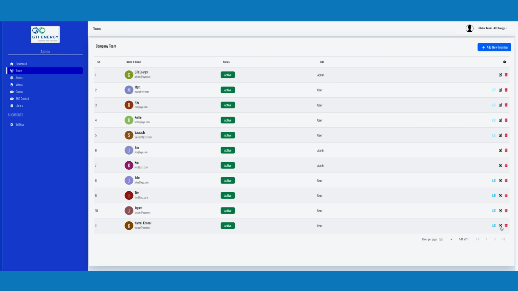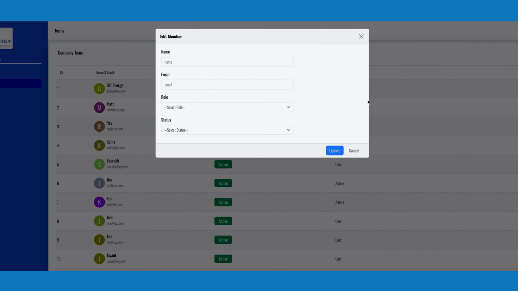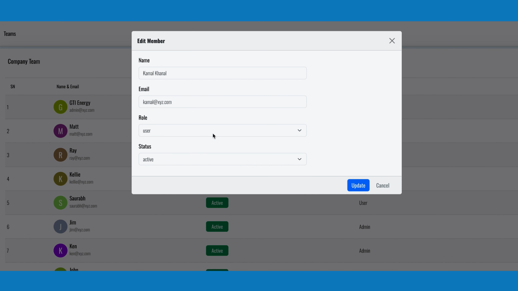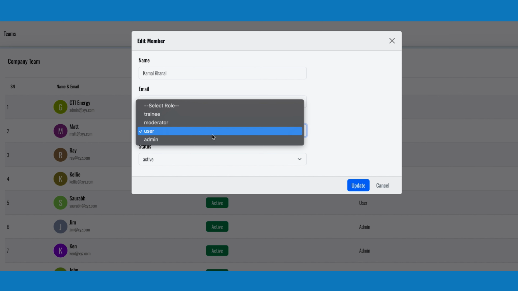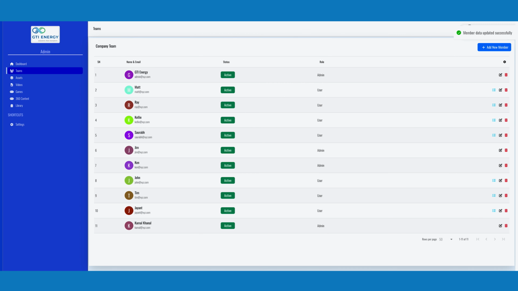Next, let's explore how to efficiently update team members' details. To make changes, click the Edit button located to the right of their name. This will open a form where you can modify their name and email by entering the updated information directly into the fields. To update their role, simply select the appropriate option from the drop-down menu. Once all changes are made, click the Update button to save your updates.